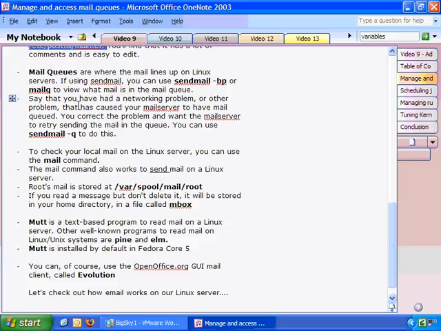So now let's talk about mail queues. Mail queues are where the mail lines up on the Linux server. So we talked about print queues. That's where the print jobs line up. Mail queues are the same concept. This is where the mail, or the email, lines up.